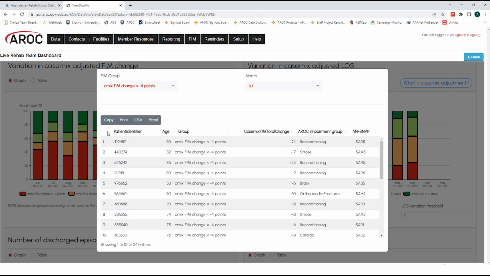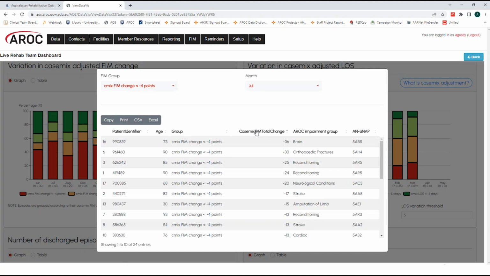So if you see here, you've got the patient identifier. So that will be whatever patient identifier that you use in your data. These are just randomly generated ones. They don't belong to anyone in particular. And then we've got here age, the group that we've selected, what their actual case mix FIM change was, their AROC impairment group and their ANSNAP class. And you can click on any of these columns to sort by them.